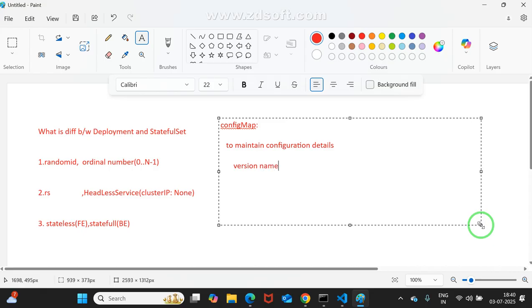version name, DB name, DB password, and also DB user. DB in the sense everybody knows, right? Database user, database name, database password. See, generally for database name, we may create multiple databases. Are you agree with me? Yes or no?